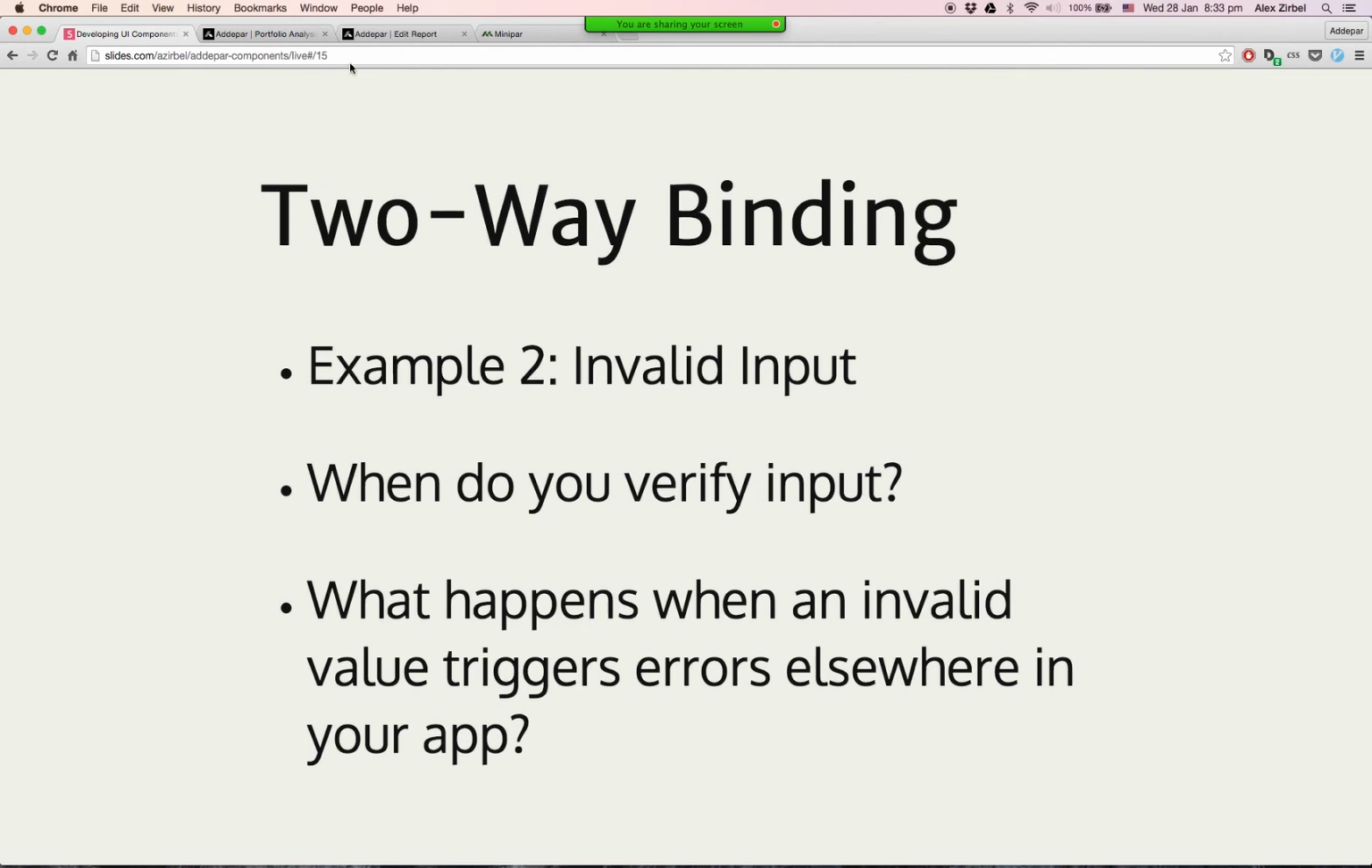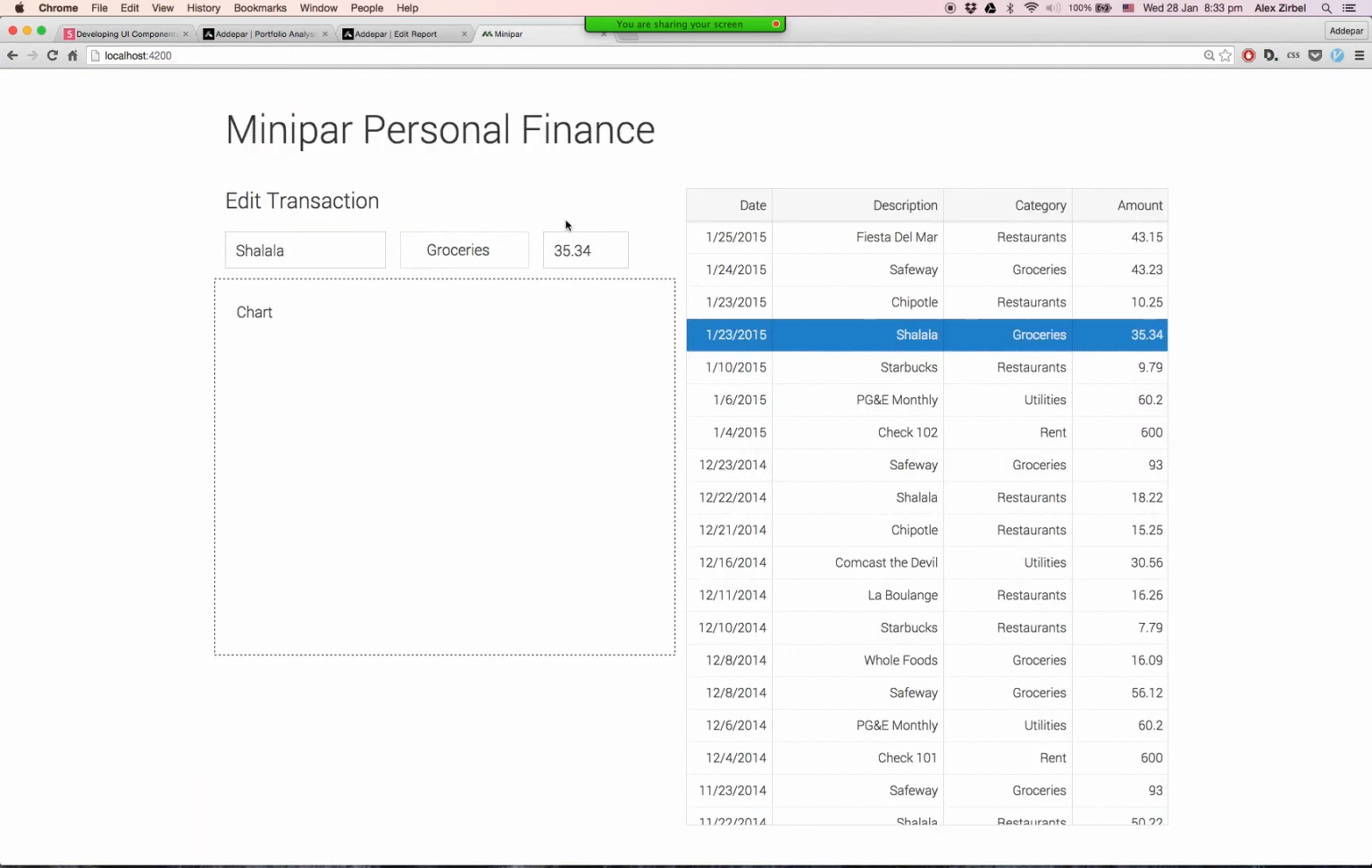A second example of why two-way binding can be a problem is if we have invalid input. So let's go back to our app for a sec. I've actually used strings for everything here just for simplicity's sake. But here we have an amount of money that we're supposed to be able to edit, and we can edit it to say like Apple. And the table's totally okay with that. It accepts it. It's like, oh yeah, that value is Apple. But that's obviously a problem because that's supposed to be money.